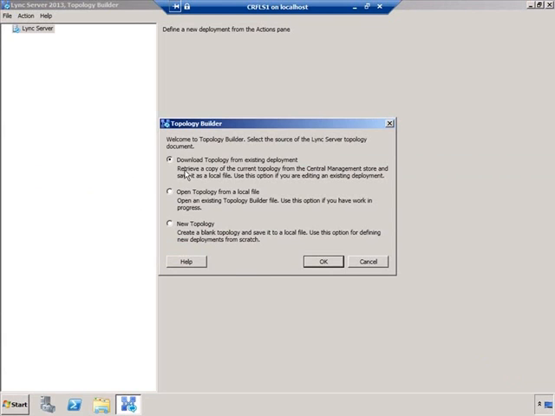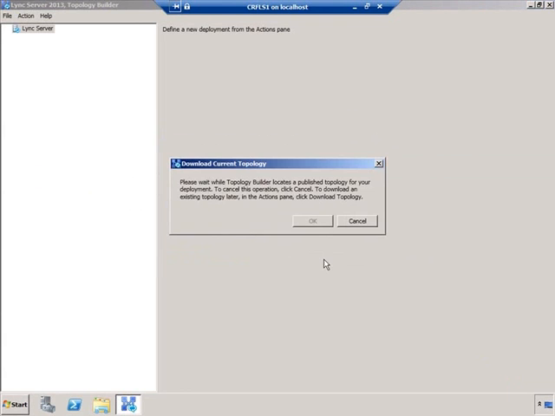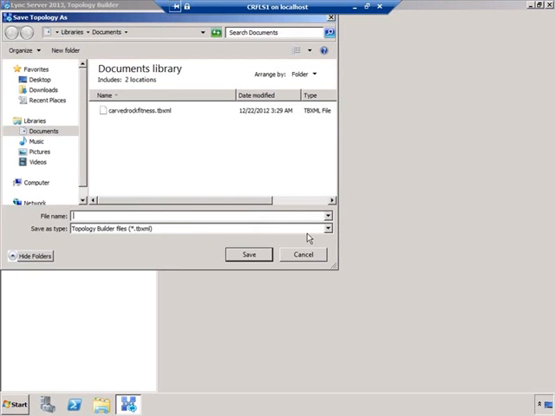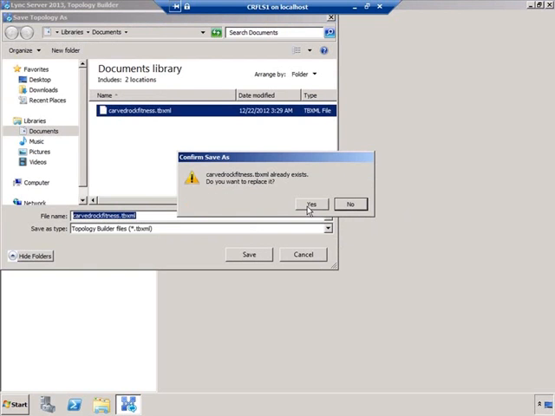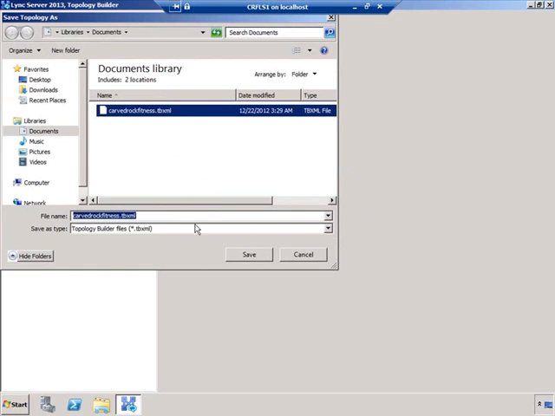Now what you will do is you'll download your topology from the existing deployment, because in our case I've already got my Lync server installed. You specify a name for your local topology file that you're going to work off of, and I'm just going to overwrite my file that's already there, but that's okay.